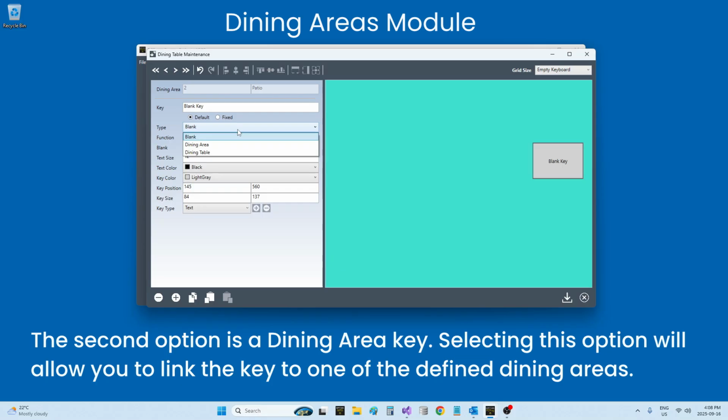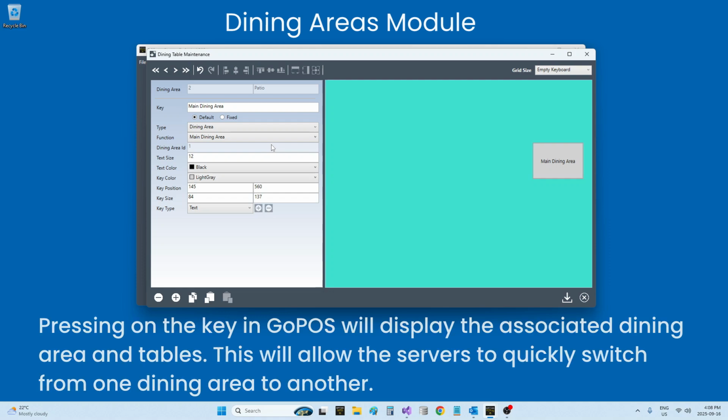The second option is a dining area key. Selecting this option will allow you to link the key to one of the defined dining areas. Pressing on the key in GoPause will display the associated dining area and tables. This will allow the server to quickly switch from one dining area to another.